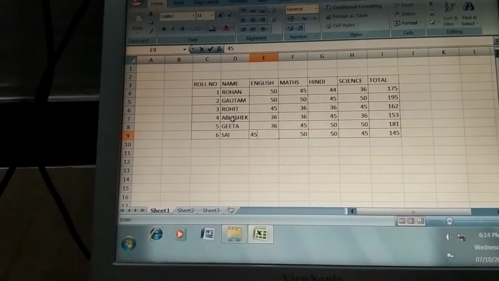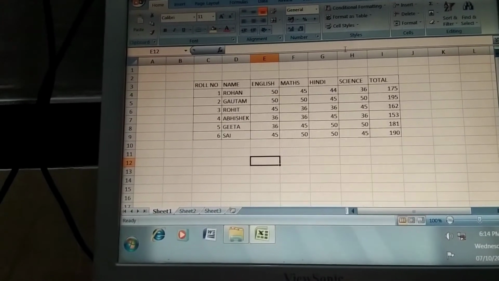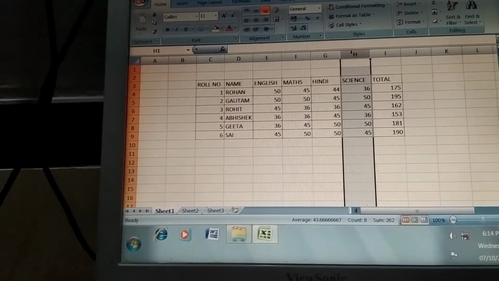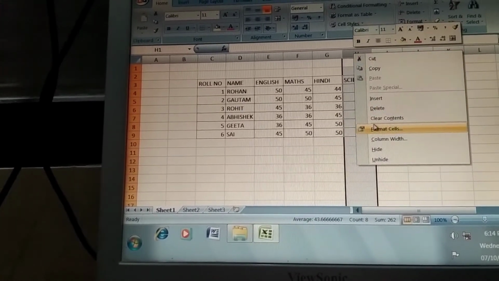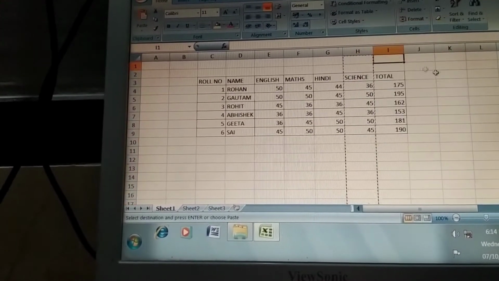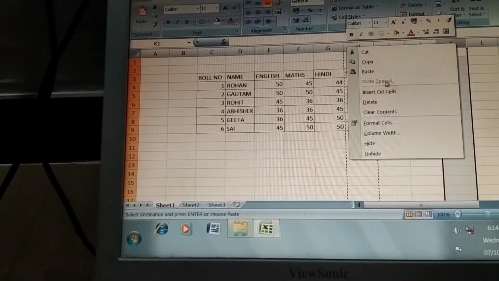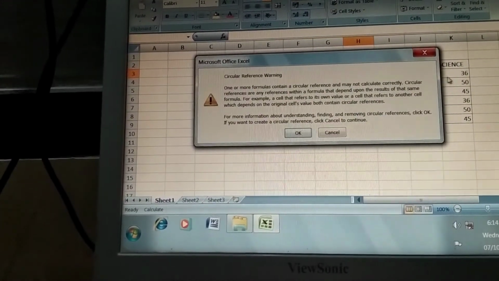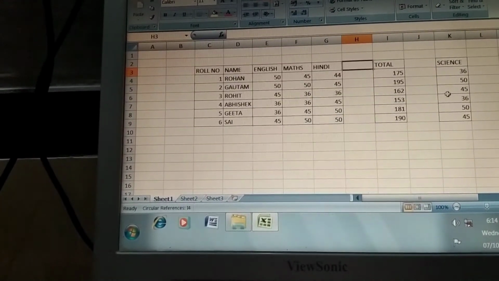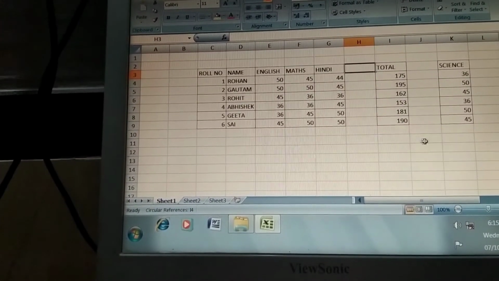Next is moving cell values. Move means cut and paste. Suppose I want to move these science marks, so I will right click and here is the Cut option, and I will paste in column K. See, science. Now this is our cut paste. So this process is called moving content.